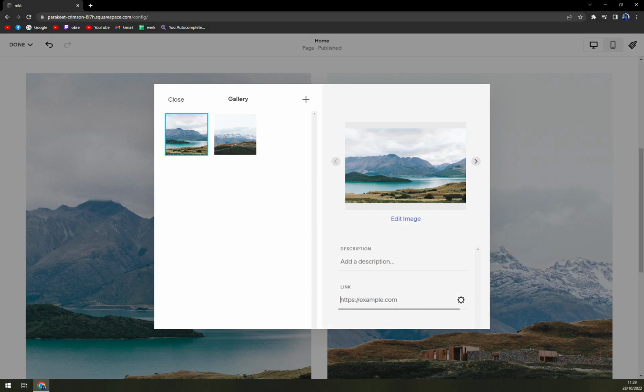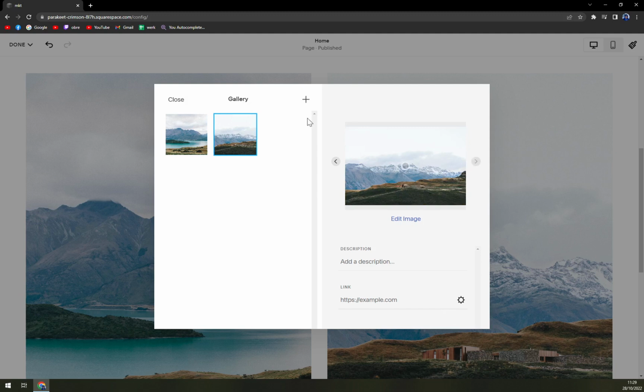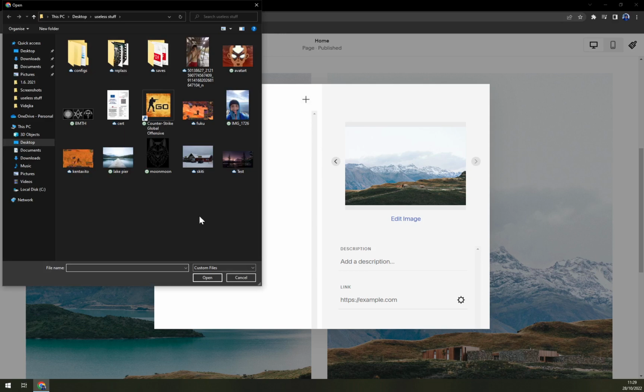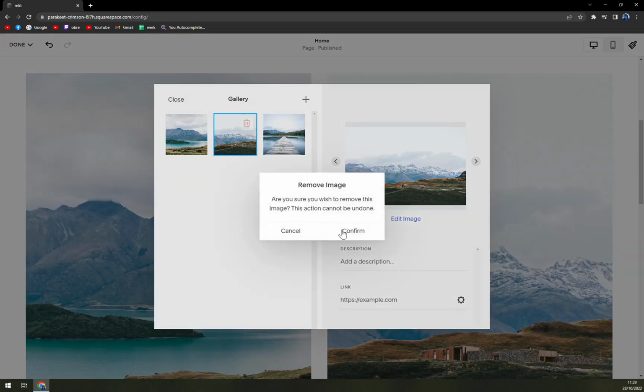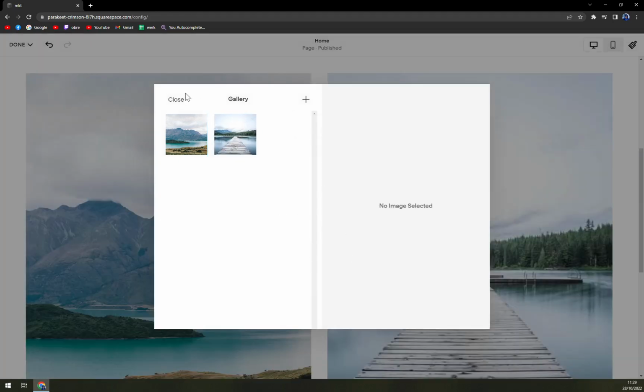And also you can add a link, or as you can see, you have close, gallery, and this plus button, and we're gonna hit that plus button and upload image. For example, I'm gonna go with lake and delete this one and close it.